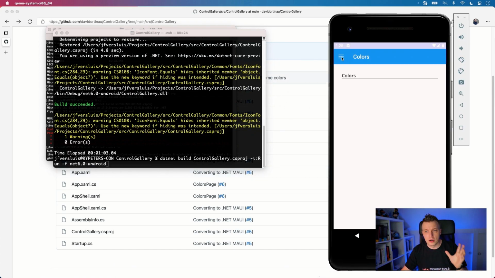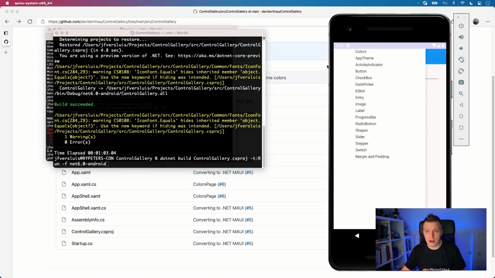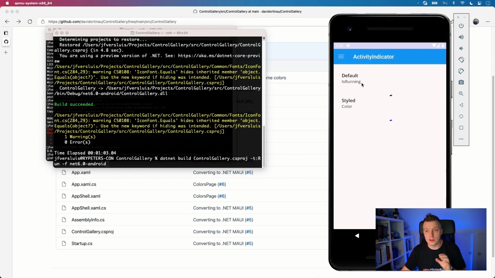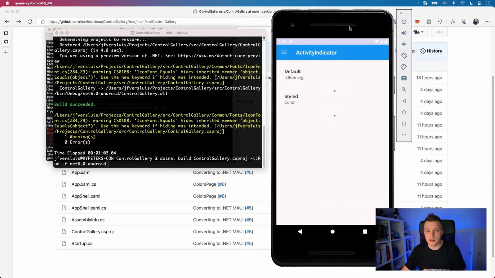And here we are. So this is then a Shell app on .NET MAUI Preview 5. And because we declared it with the flyout items and whatnot, we have that here in this menu, right? So that is pretty cool, just as you expect Shell to work. And then if we go to activity indicator, you can see that is implemented, is running, and it's a little bit styled as well with the color. It might be hard to see on the screen, but the color is a little bit different.